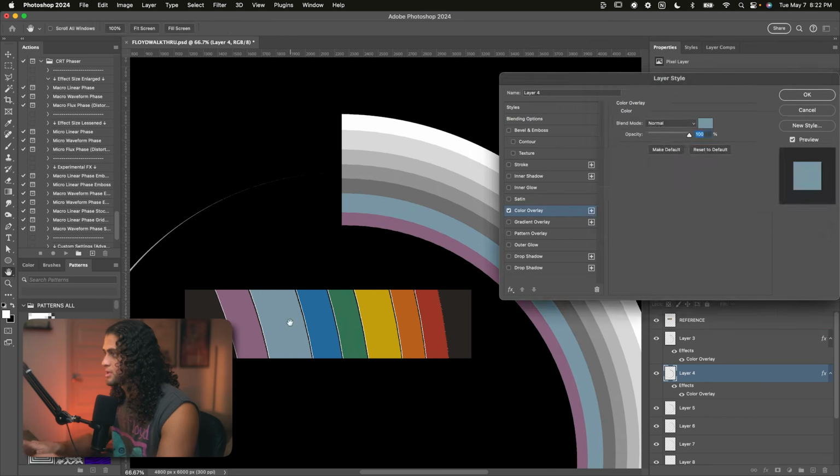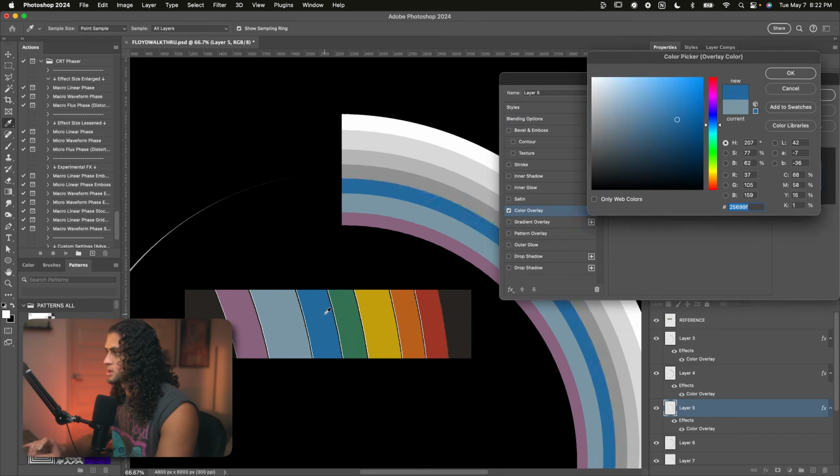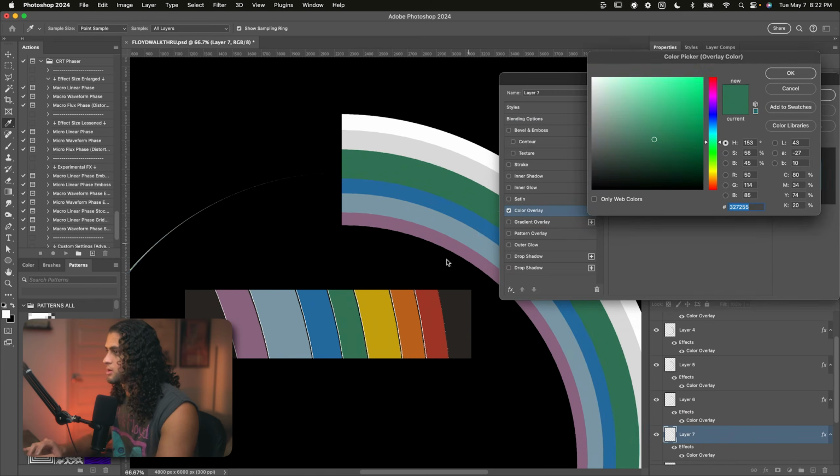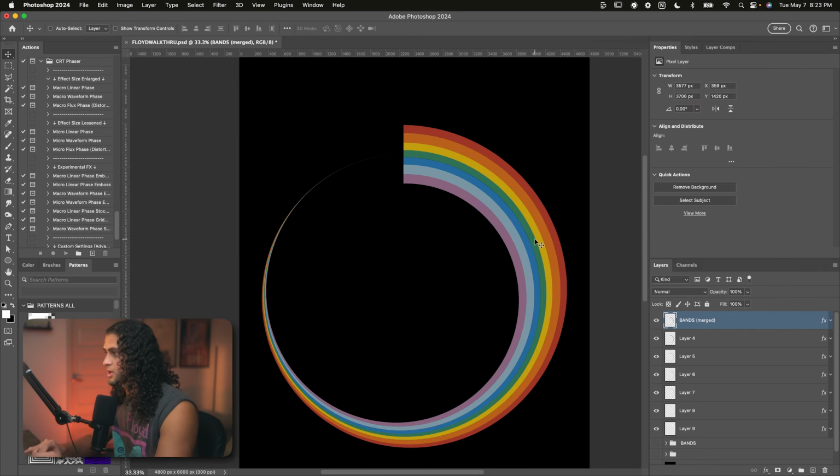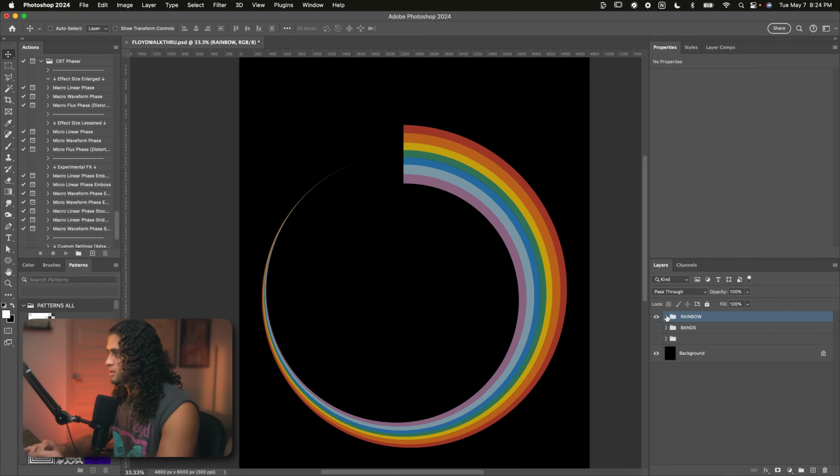So we get that light blue here, move on to the dark blue, add a color overlay and pick that dark blue out, and so on. We're going to do this for all of the colors within the rainbow. Cool, so now we have this rainbow shape fully colored, and now we're going to set that to the side real quick. So I'm going to select all of the layers here that we just worked with, put them in a group, name that Rainbow, and hide that layer.